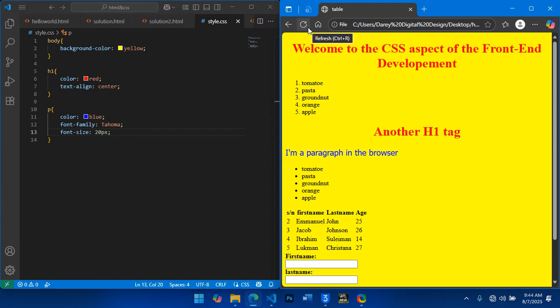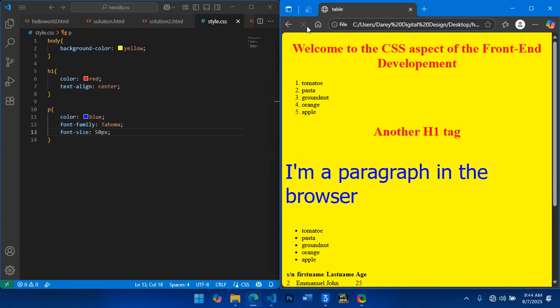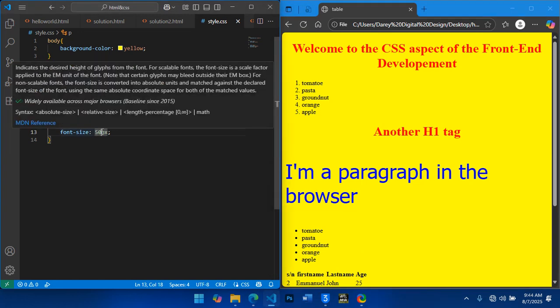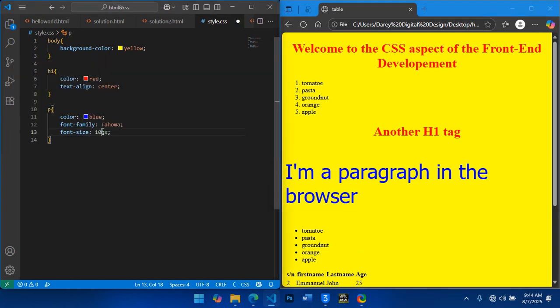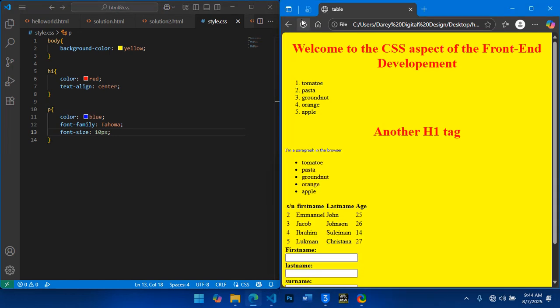Let's change it to 50 pixels. Ctrl S. Bigger now. So 50 pixels is too much. Let's give it just, I think 10 pixels is okay. And refresh. Oh no, 10 pixels is too small. Let me give it the 20 pixels. Refresh.